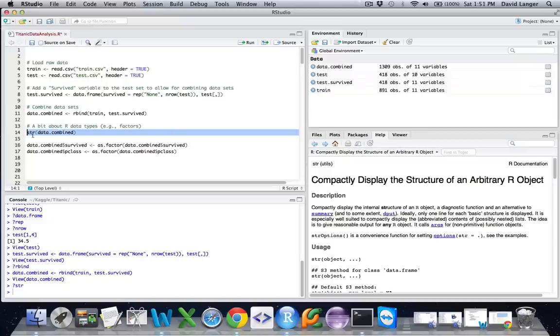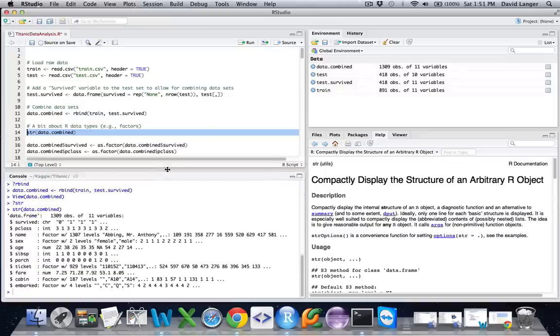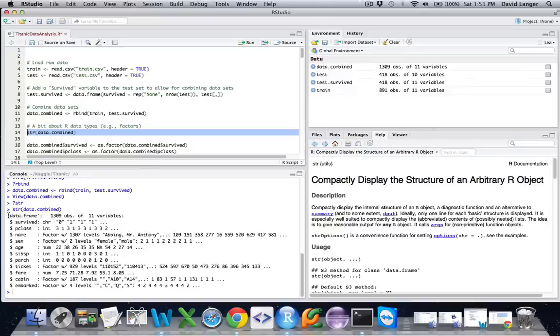So we'll go ahead and run the STR function on our combined data set and see what R tells us it's built out of. Okay. Now you can see here that R tells you that the data.combined variable is a data frame. It's 309 observations of 11 variables. We already knew that, but it's good to confirm. And it's composed of these particular variables and variable types.